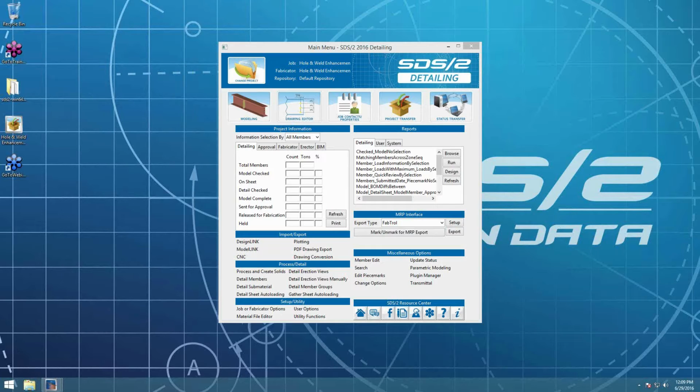SDS2 2016 features enhancements to holes and welds including counterbore holes, countersink holes, blind holes, a new chamfer edge tool, and more intelligent weld adding. In this webinar, I will cover how to utilize the machine tool operations for holes, how to use the new weld features, and how the Chamfer Edge tool works. The first thing I'm going to start with is our hole enhancements.